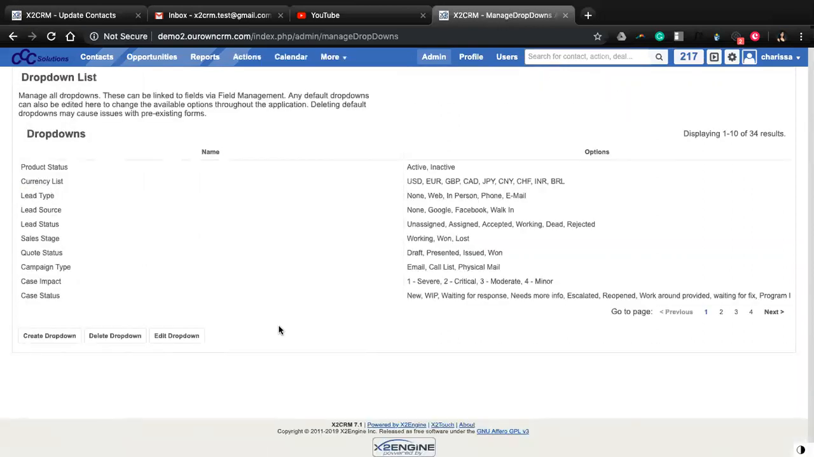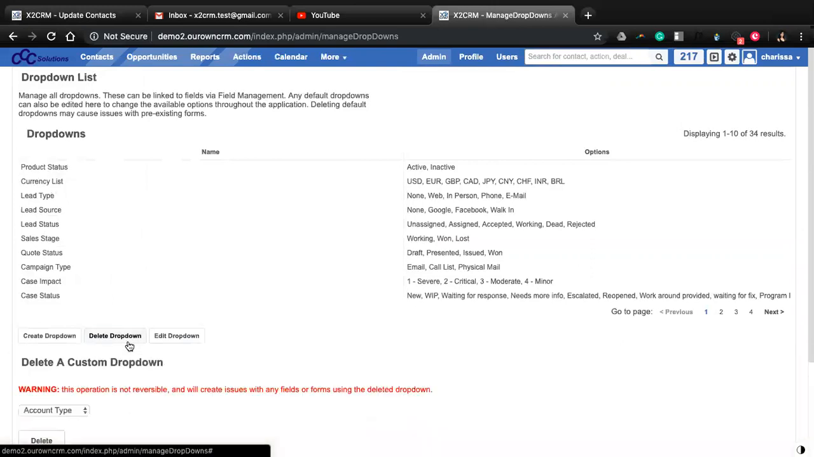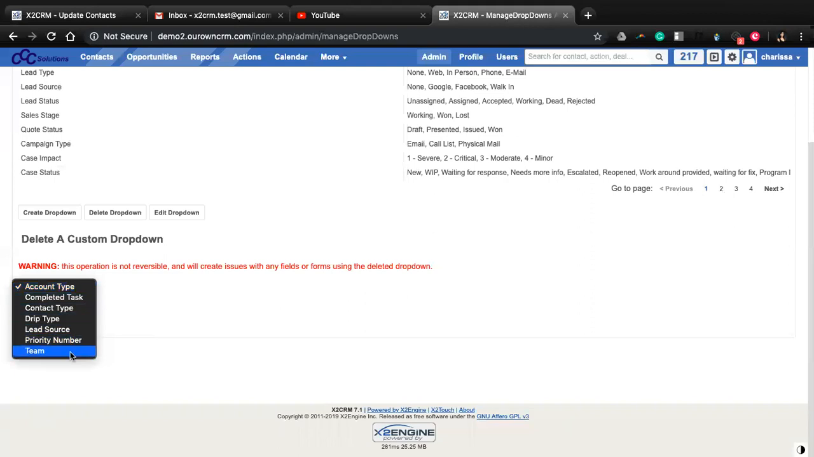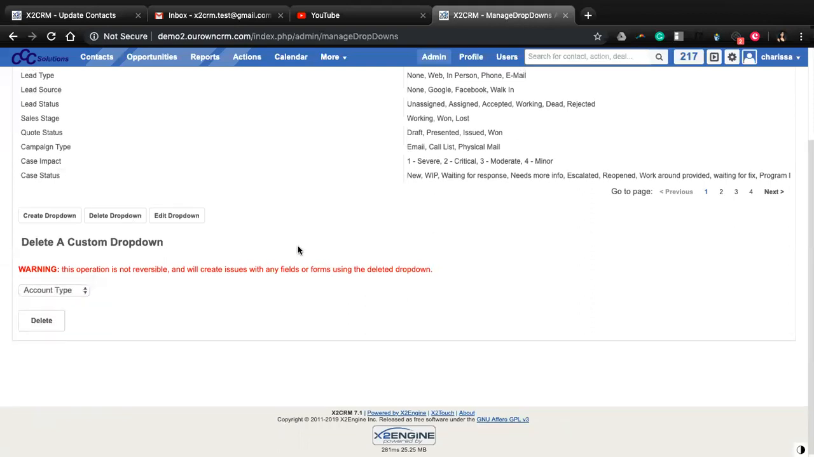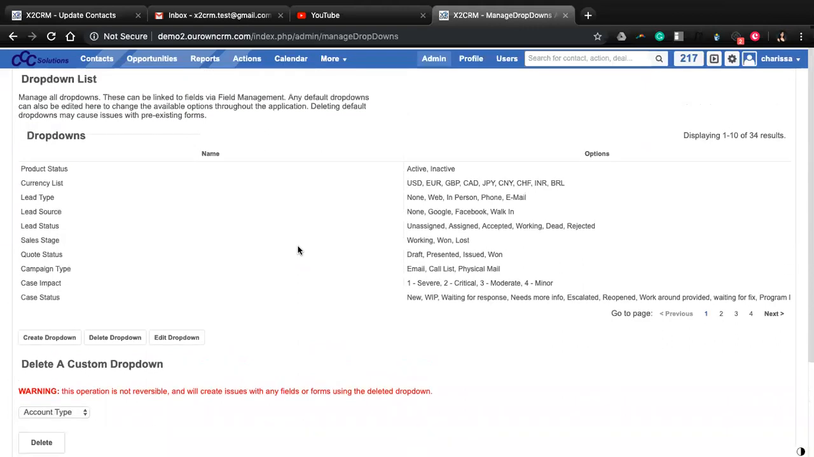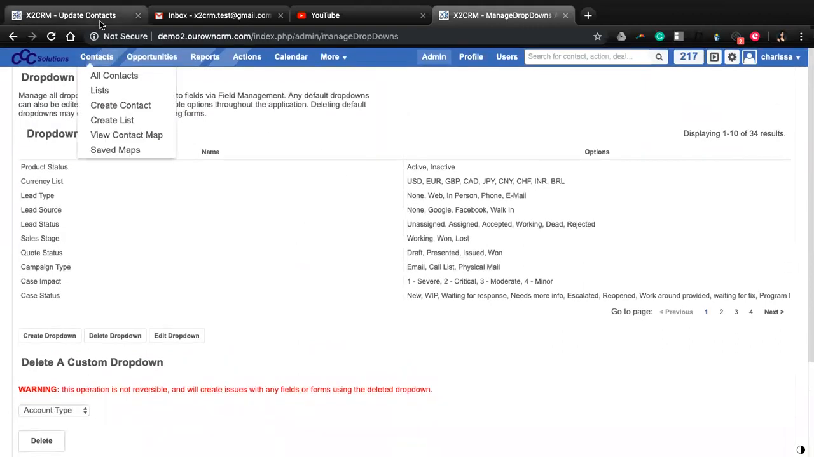So now this has been done, and again, delete's pretty self-explanatory. You would just hit the delete drop down and look for the drop down that suits what you're trying to do here, but we're not going to go ahead and do that right now. I just want to show you something more interesting.